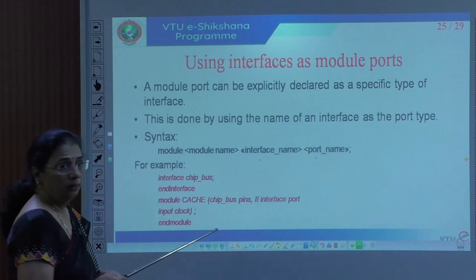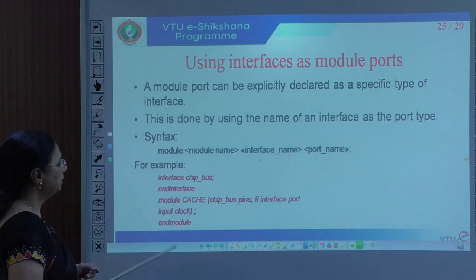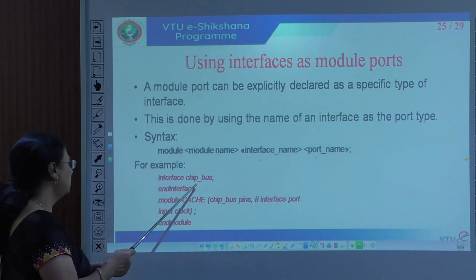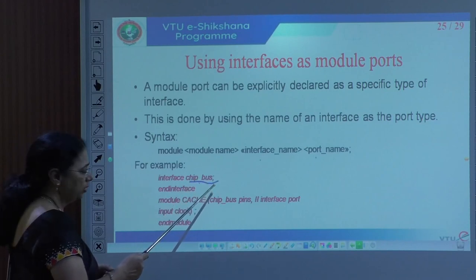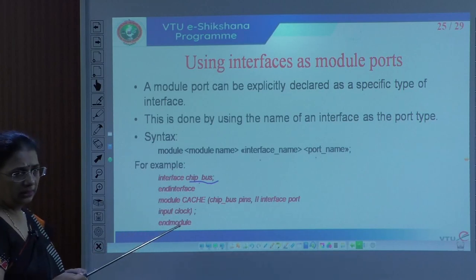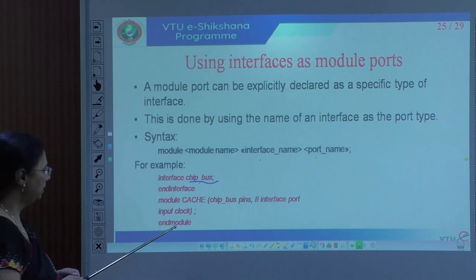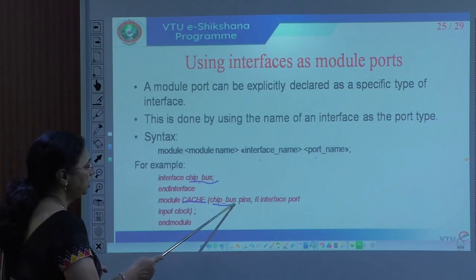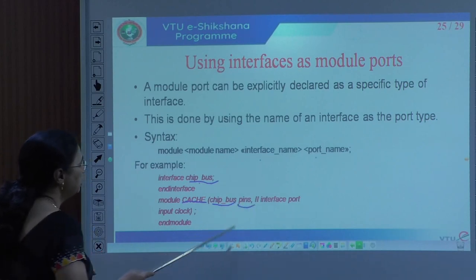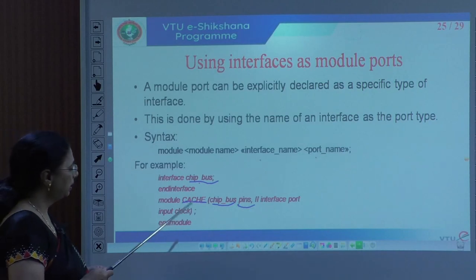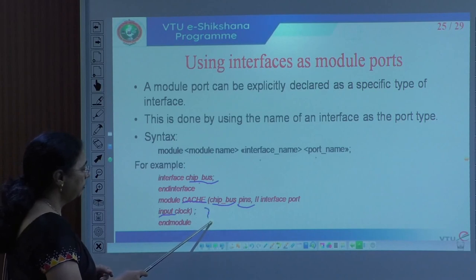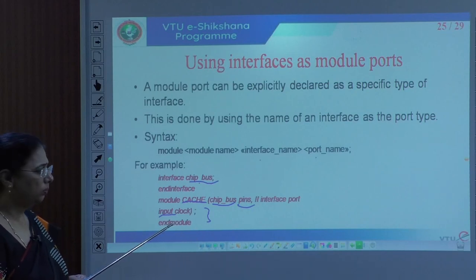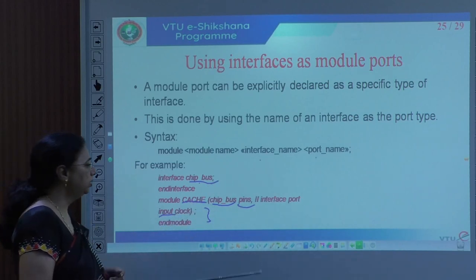As you see, the example given in the red part mentions the interface, and in this case the same interface which was shown earlier is being declared here, that is chip_bus and endinterface. You may have signals listed here, but what I am seeing here is a module cache, which uses the ports that are declared in the interface chip_bus, and they have been named as pins. Along with that, I may have the rest of the signals listed, and I can add any behavior to this, and endmodule. So, this is another way of using the interface as module ports, other than the signal list in different modules.